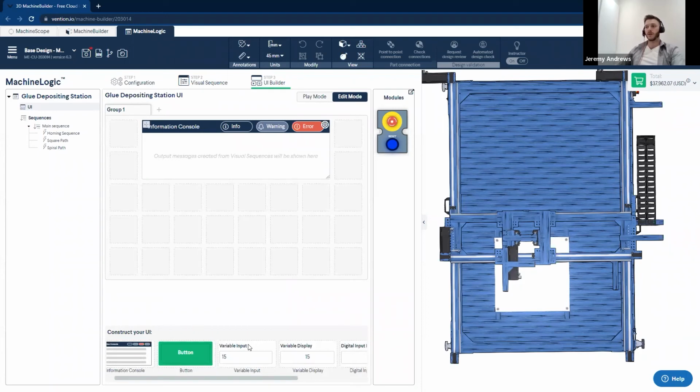The first one is going to be a variable input. The reason why I'm going to be adding a variable input is right now with my variables, I essentially can only deposit glue on one set size of poster. If I'd like my operators to be able to do different size posters, I need them to be able to edit the variables while in operation. So I'll take the variable input widget and drag it into my UI over here.